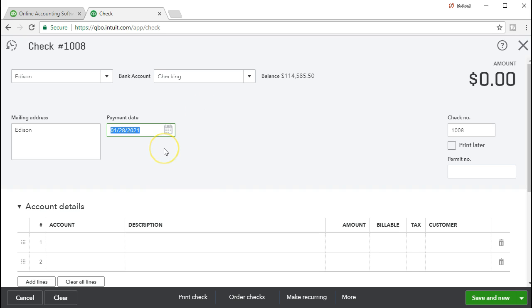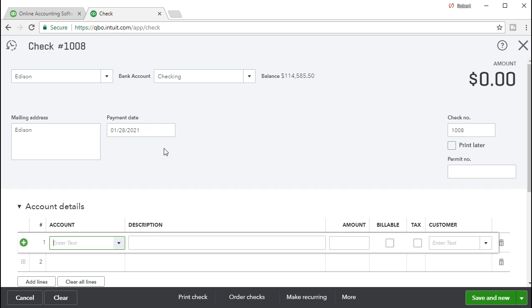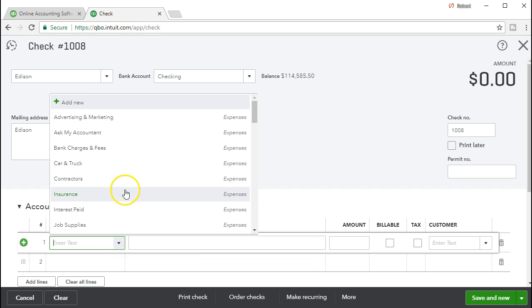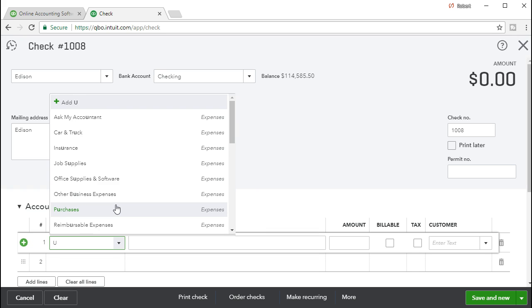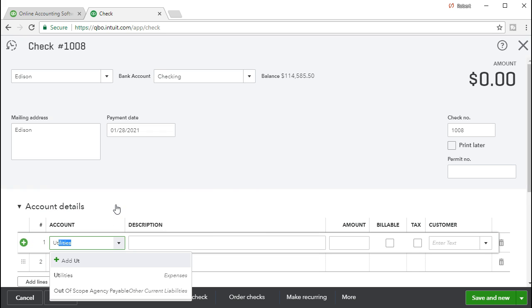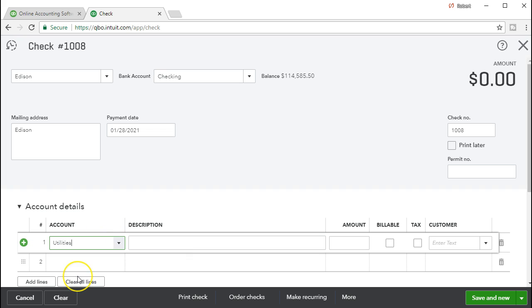The date's going to be January 28, 2021. Check number 1008. We're not going to be printing this out. And the account then, we're going to say is utilities. We could select the drop down and find utilities. They probably are going to provide one through the QuickBooks automatic generated trial balance or chart of accounts. We could start typing utilities, and there it is. So we're going to say utilities and tab through that.